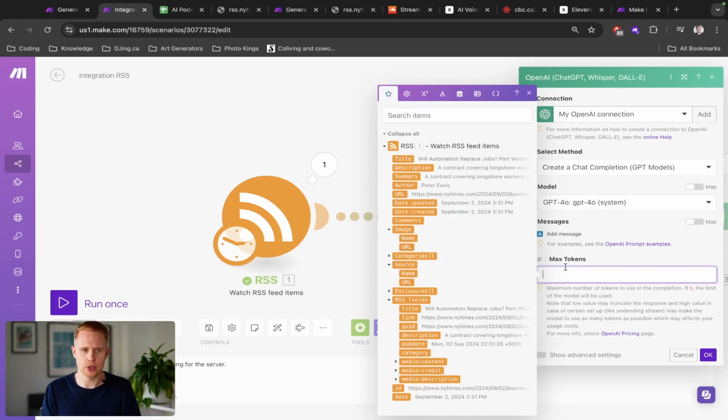Max tokens. When you use something like ChatGPT, it charges you on a token basis. The more tokens you use, the more expensive it'll be, but also the longer the message is. If I put something like 5 tokens here, it's not even going to give me a response because there are not enough credits to actually create a full title. But if you put something like 200, it probably will give you a good title.